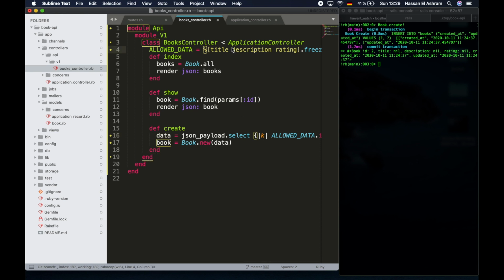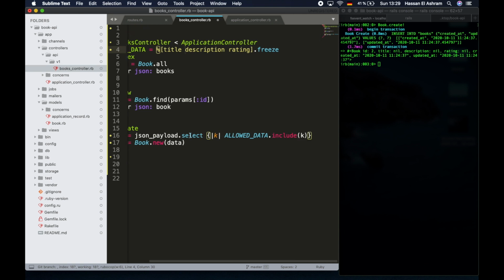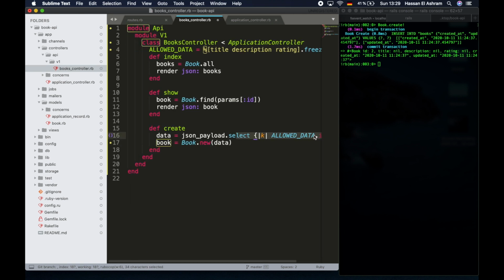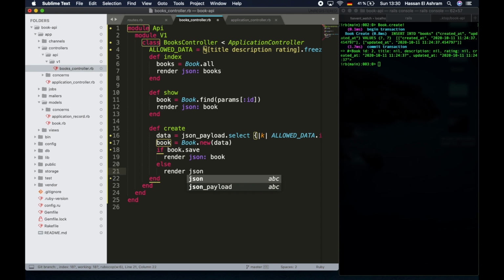So if the user would send something else such as admin: true, this method here would ignore it. This iteration would ignore it and just select the title, description, and rating, and store it in a variable called data. Then we would create a new book with this data. And then the usual: if the book is saved, we want to render JSON with that book. Otherwise, we can render an error message.